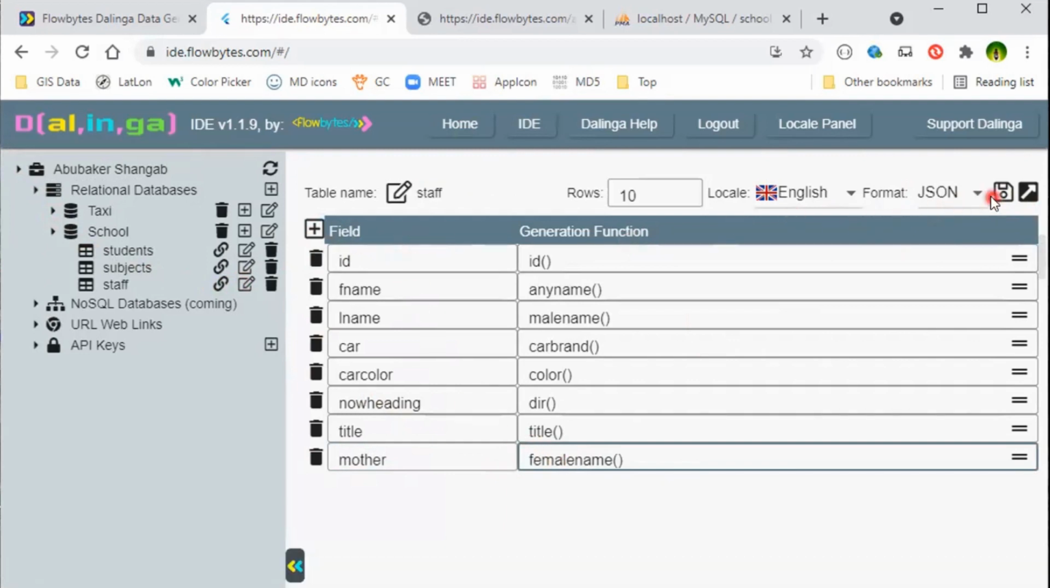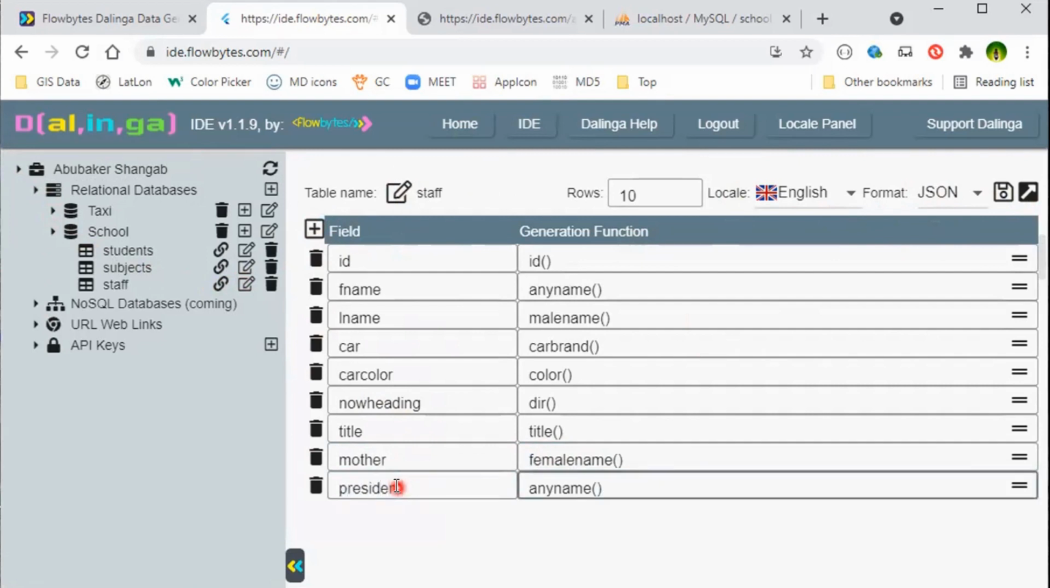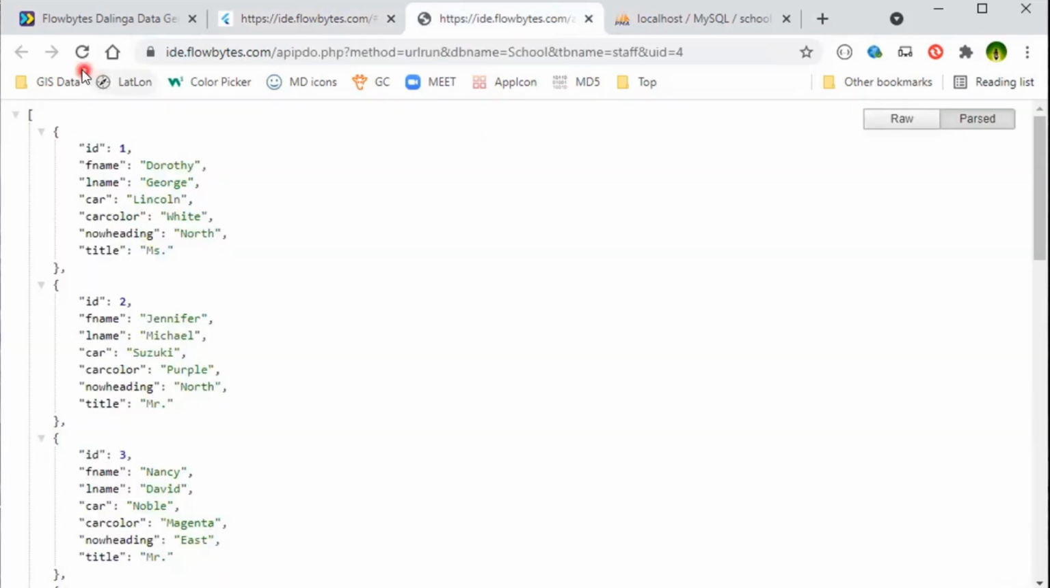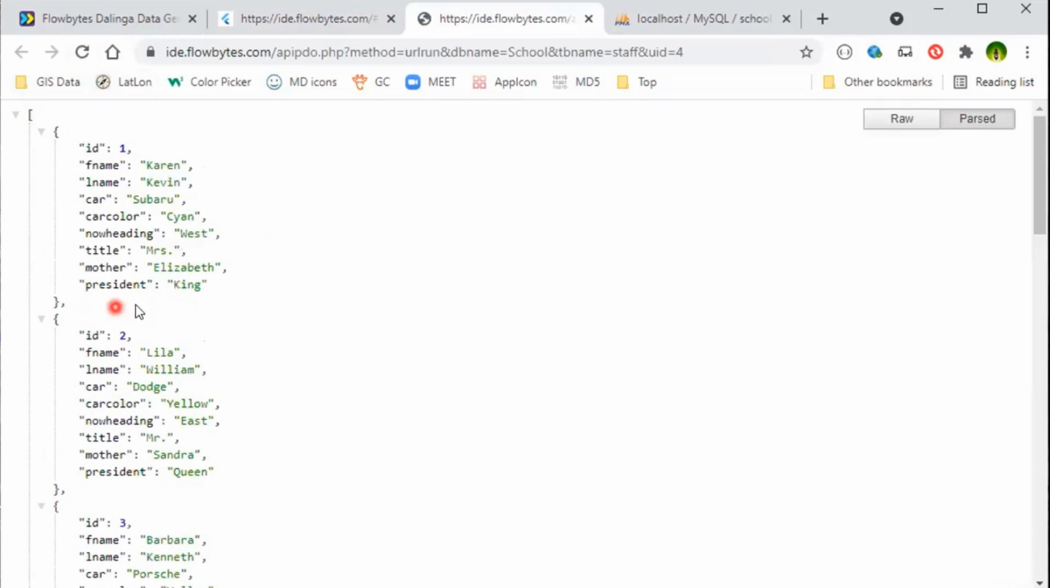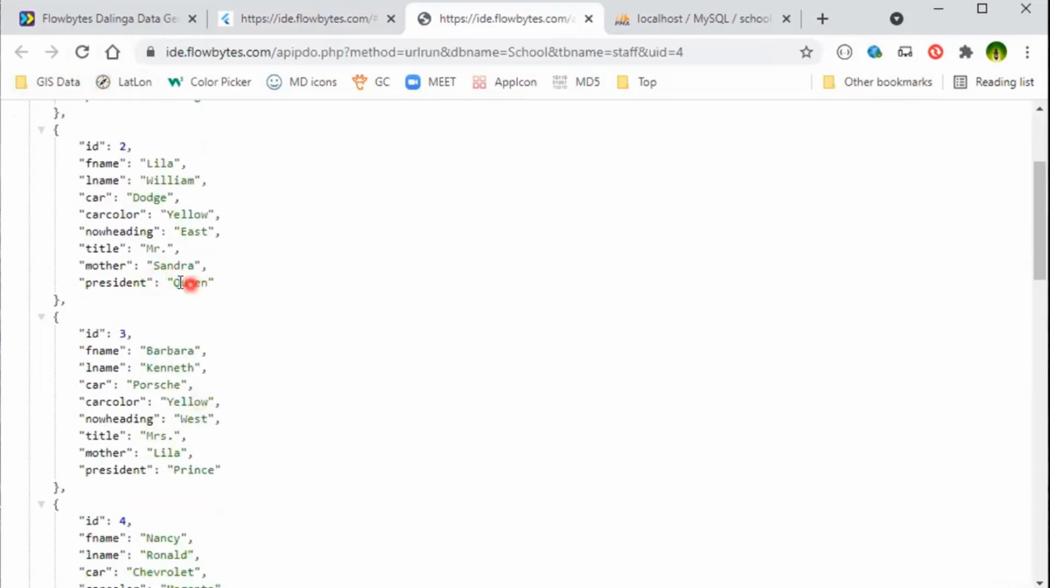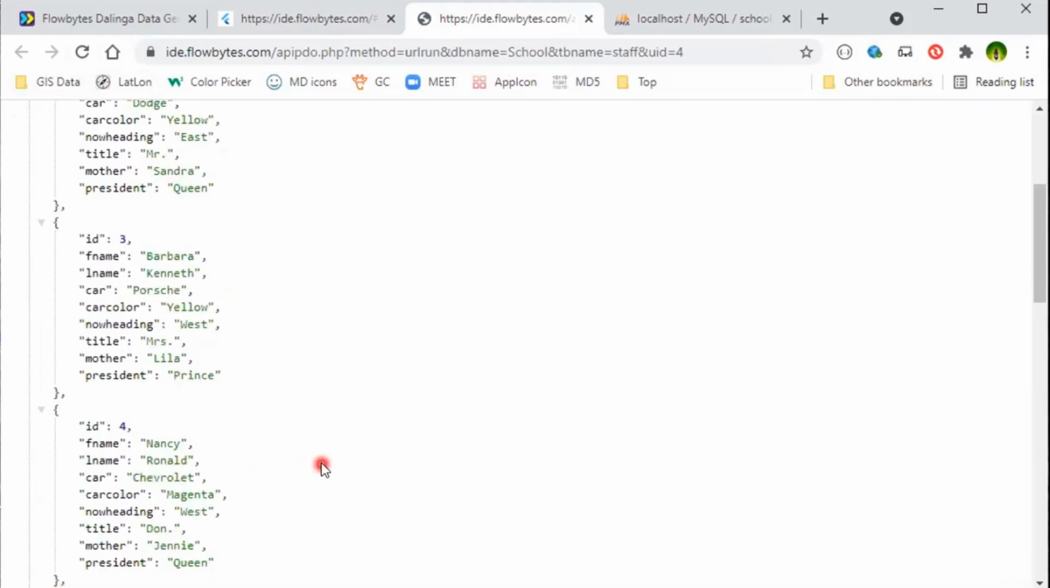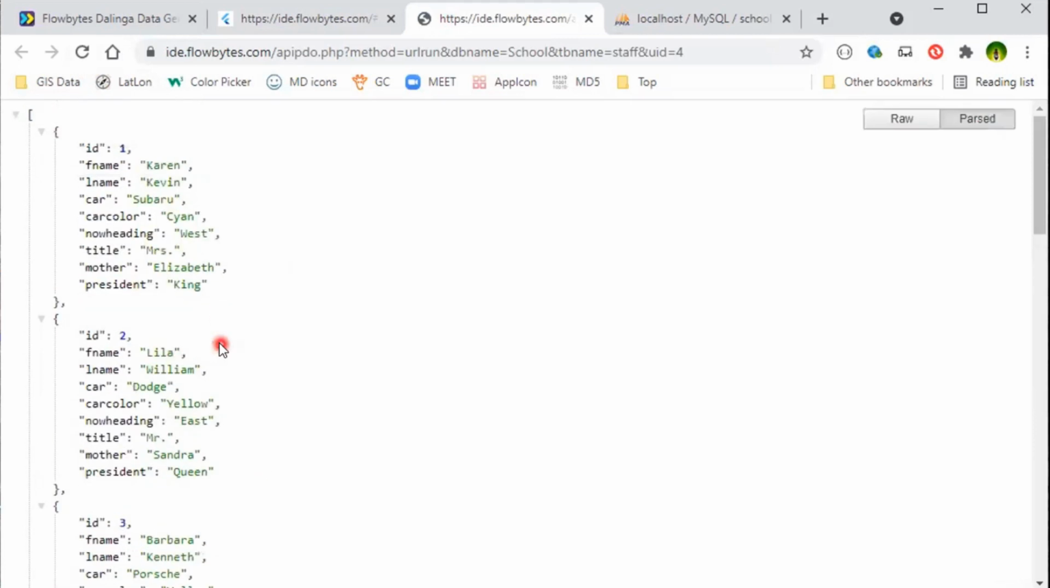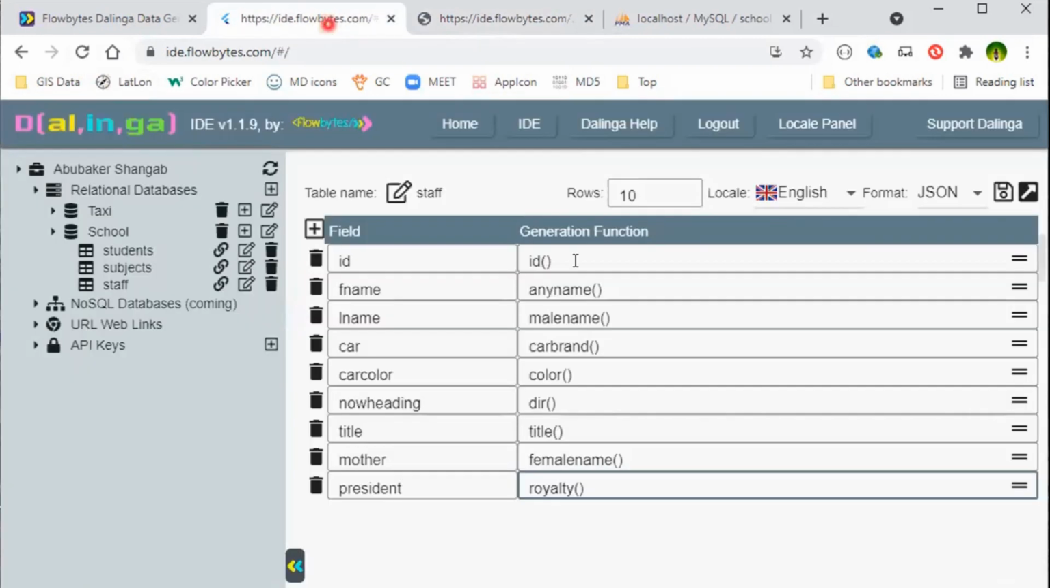And royalty, we added a field here, president, we'll use royalty. It's a royalty title like king, queen, stuff like that. Then we'll come here to refresh. This is all, president here is king, president, queen, prince, stuff like that. Queen, and we see all the data. So these are the parameterless functions, functions that don't need any parameter.